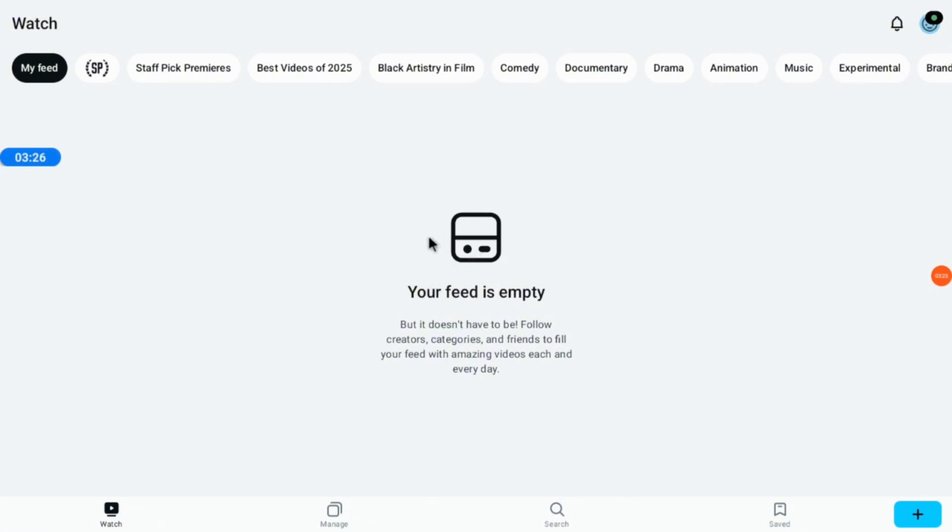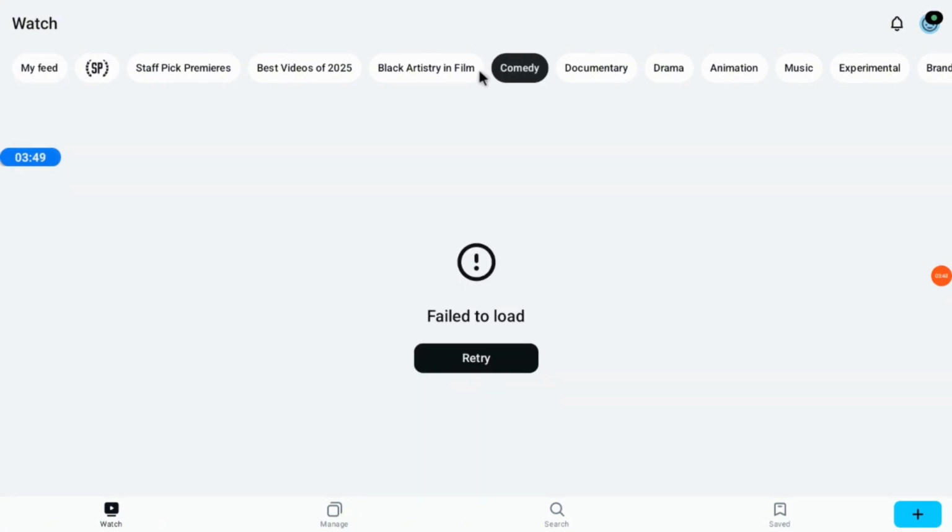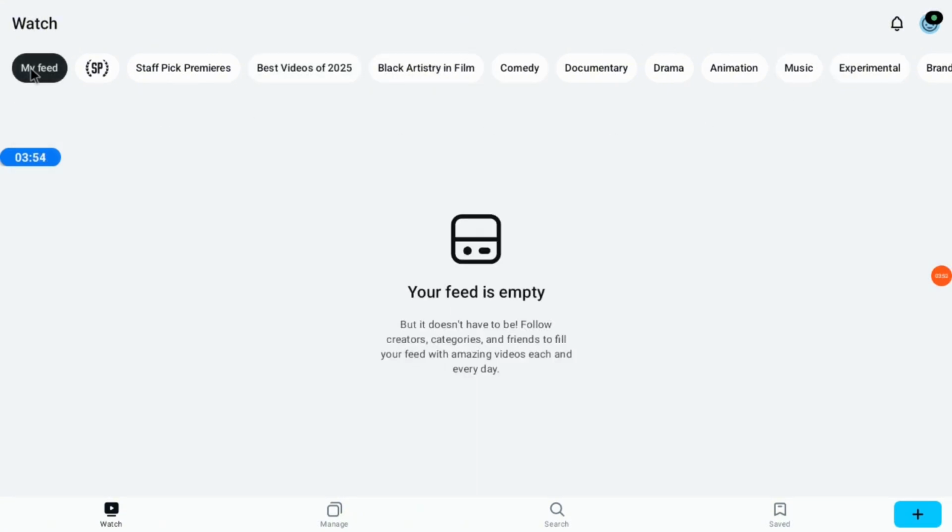This is on watch. So my feed is currently empty. This is because I've not streamed on this account yet. I've not watched enough content to have a feed. But when you start watching content on comedy, documentary, drama, animation, all of the content you like, you're going to have content proposed on your feed as Vimeo learns your likes and provides content on your feed. So you could go to comedy, you could go to best videos 2025 and all these different categories to serve you content. Any content you want, just click on it and it starts to play. And that's how easy and seamless Vimeo is.